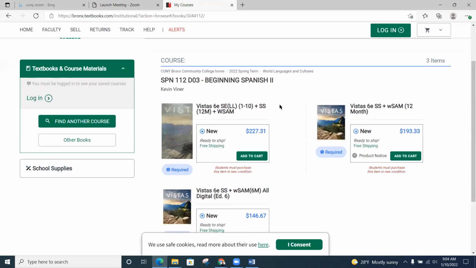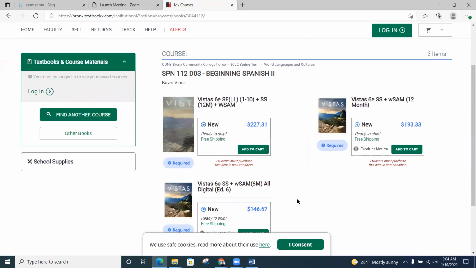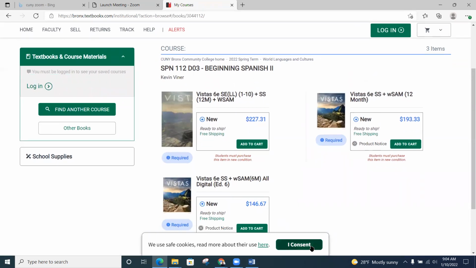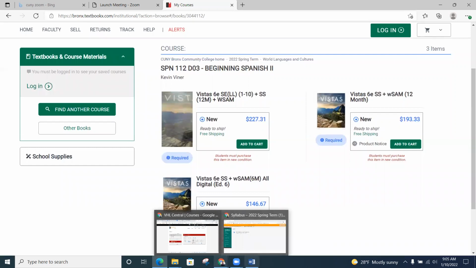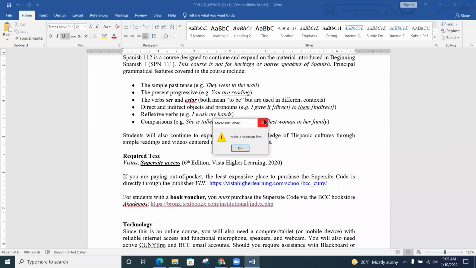Students paying out of pocket, just pay attention here. Again, this is only for book vouchers. I'm going to talk about what each one of these is on the next page. So let's go there now and go back to the syllabus.